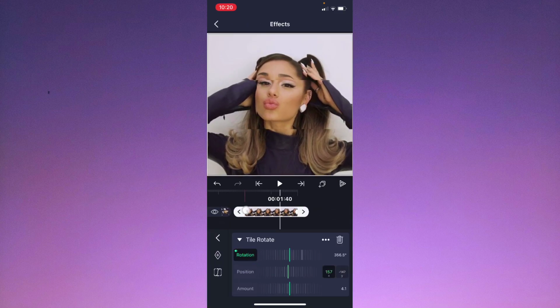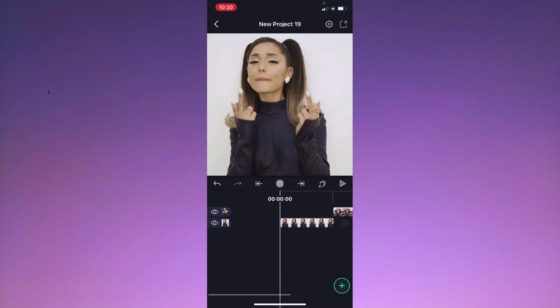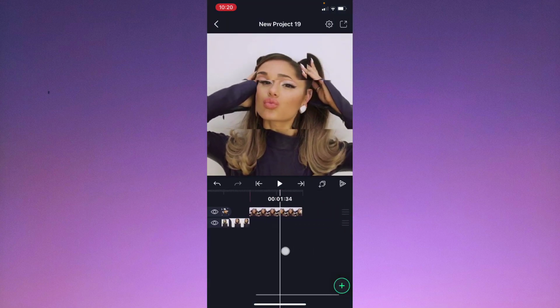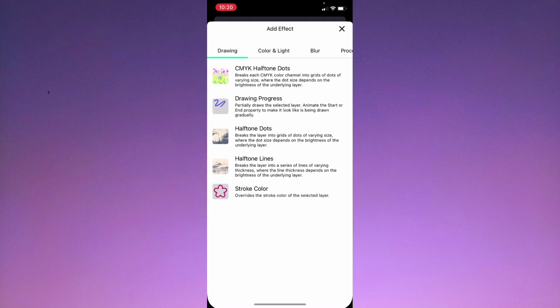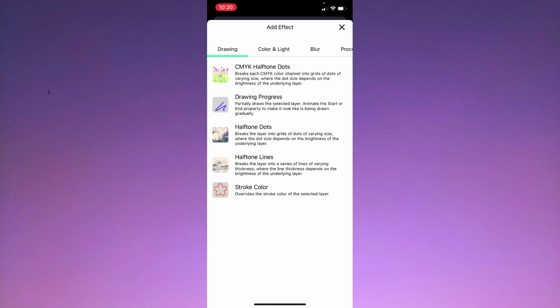So now you have a simple tile rotate and it looks a little bit better, you know what I mean? So this is what it looks like so far. Yours might go the opposite way if you have an Android. Alight Motion on iOS goes a different way than Android. I'm not too sure why.